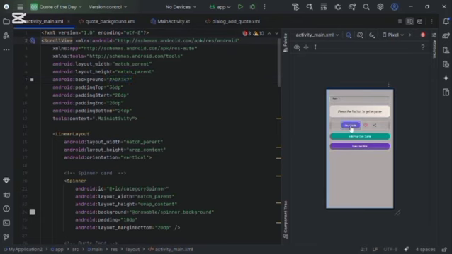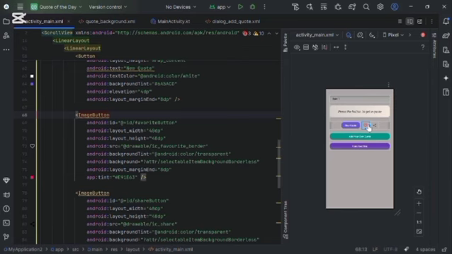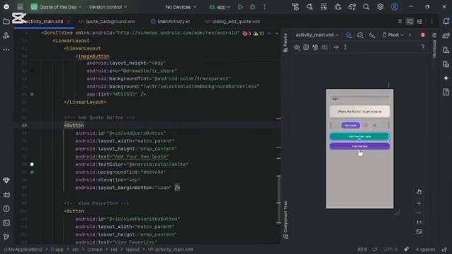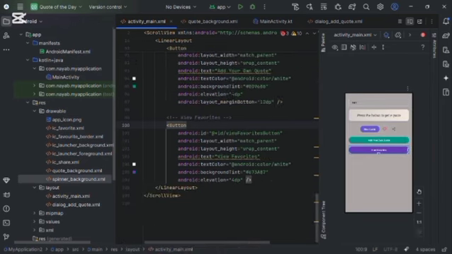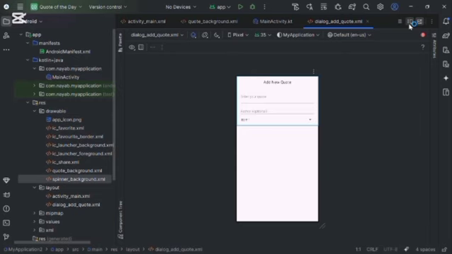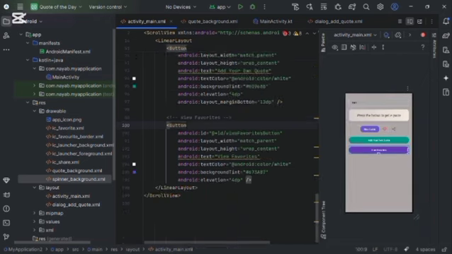After the quote display, I added a row of image buttons. These include a favorite button to add or remove quotes from favorites, a share button to share quotes via other apps, and a new quote button to fetch another quote. Each image button uses custom icons, which are also placed in the drawable folder, such as a heart icon or a share icon. These icons visually represent each action clearly. Below these buttons, I added an Add Quote button. This opens a dialog box that allows users to write and submit their own quote. Lastly, there is a View Favorites button that opens a dialog displaying all favorite quotes.